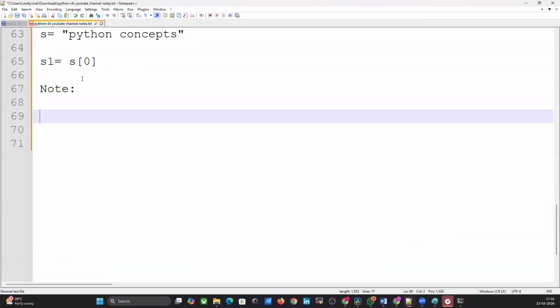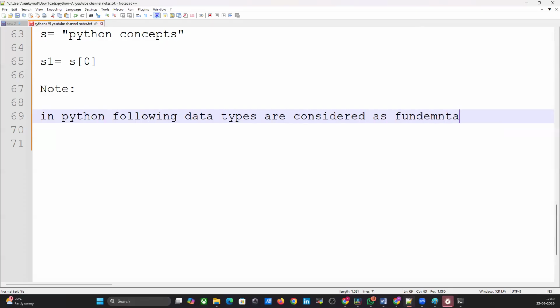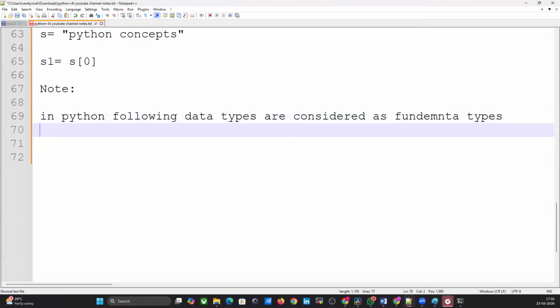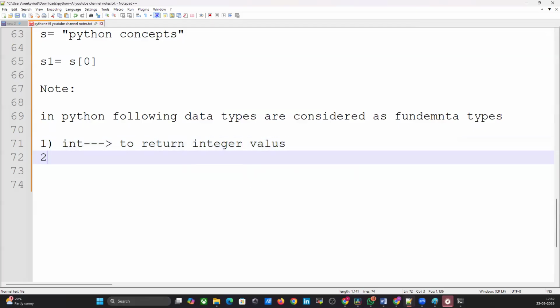Last time we discussed some fundamental data types, right? In Python, the following data types are considered as fundamental data types. What are the fundamental data types we are describing in Python? Int. What is int? Yesterday we discussed it returns integer values. Integer values. Next, float.